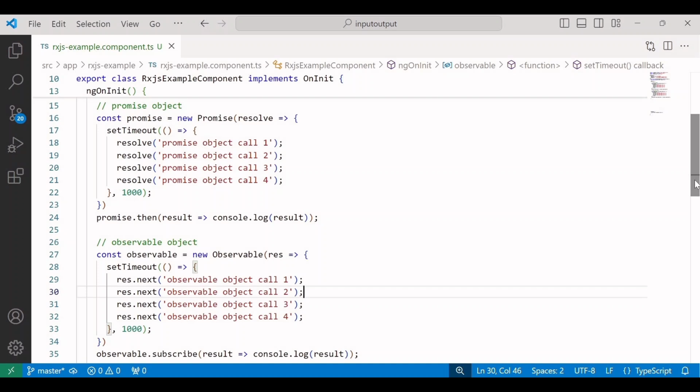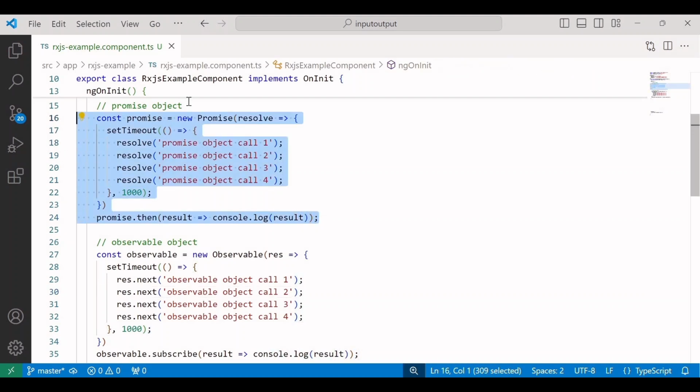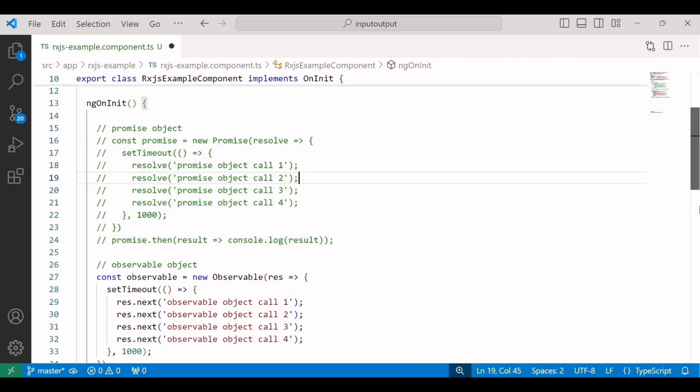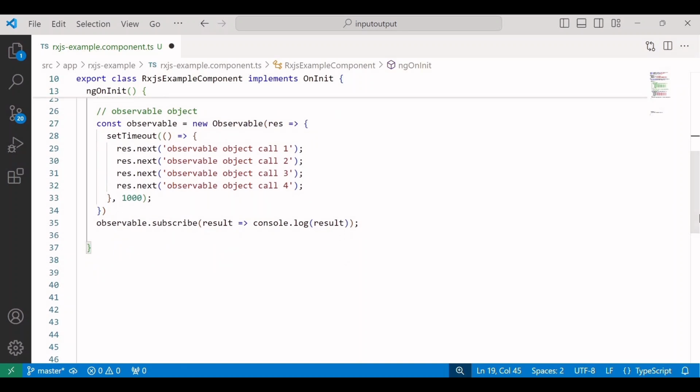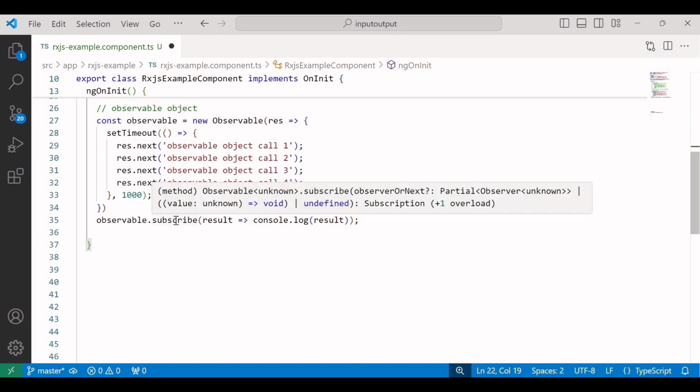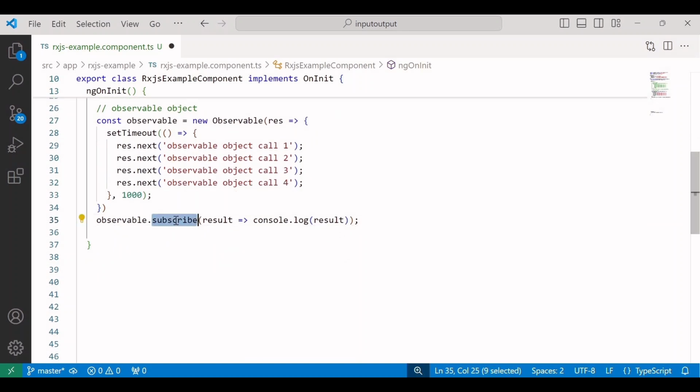Now the third difference is we can cancel the observable, but we can't cancel the promises. We can see that with a practical. So now I'm going to comment this promise and I want to work on the observable. We have already seen the subscribe method, how the subscribe method will work. Now we will see how the unsubscribe method will work.